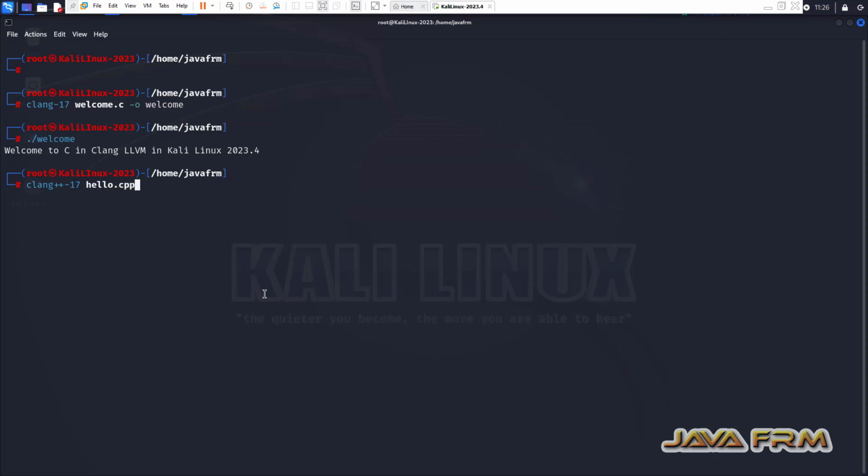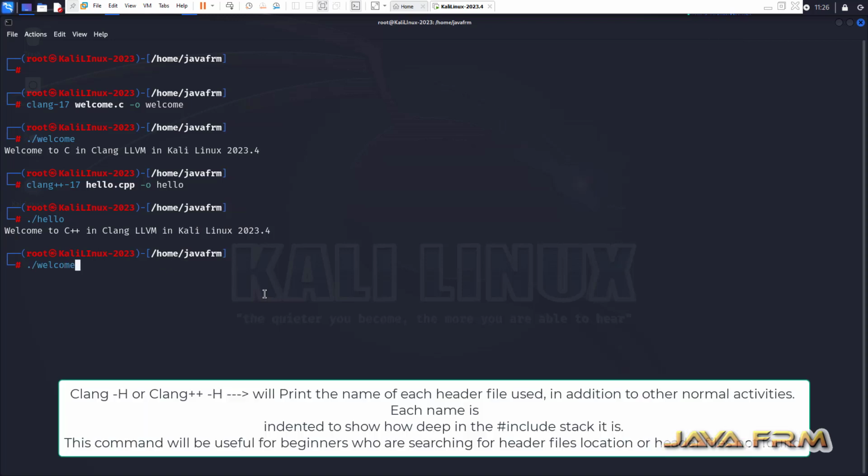This is the command to compile the C++ program using the LLVM 17 compiler. Yes, I am able to compile. Let me run it. Yes, so I am able to compile and run C and C++ programs using the LLVM 17 compiler.